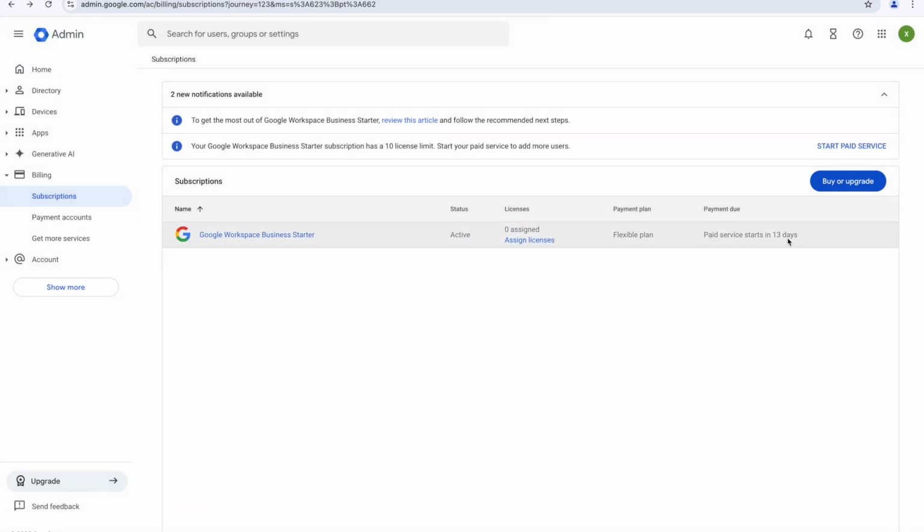Paid service starts in 13 days. Okay, perfect. So please notice here too, your Google Workspace Business Starter subscription has a 10 license limit. Start your paid service to add more users. So you're only going to be able to add 10 email users before the actual paid service starts. So in 13 days, that's when you can add 10 and beyond.